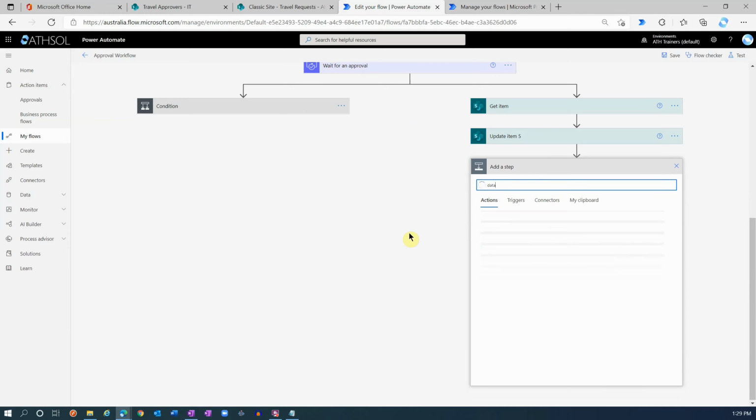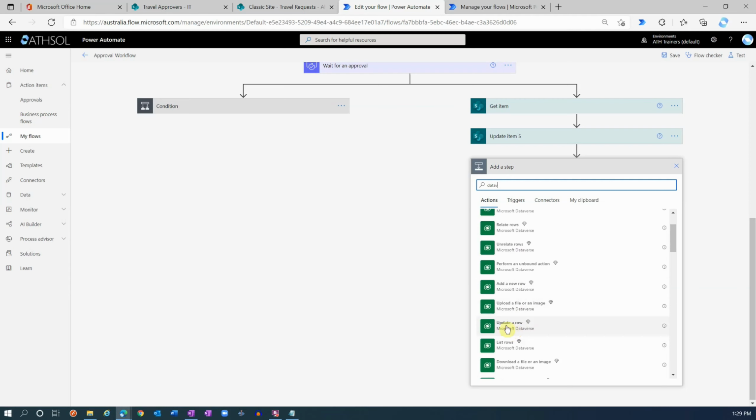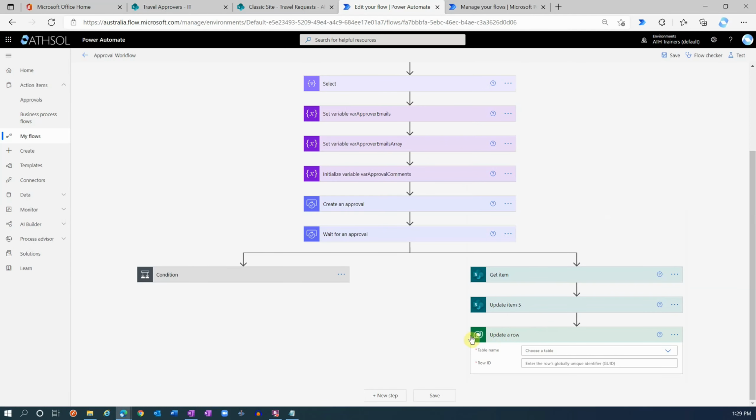But this particular action is related to Dataverse, which used to be called Common Data Service or CDS previously, but now it's called Dataverse. And in Dataverse actions, we have an action called update a row. Now remember that the Dataverse actions are premium actions because that's a premium connector. So you will need an appropriate license to use these actions in your tenant.